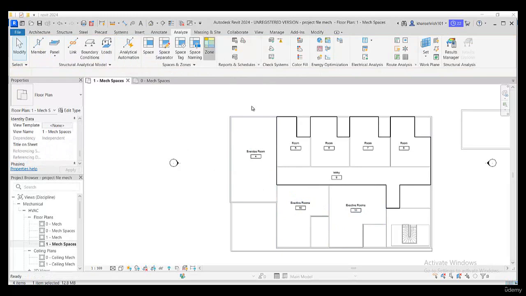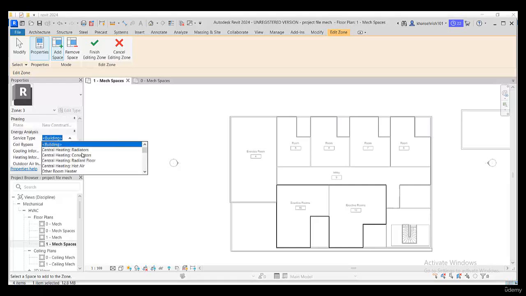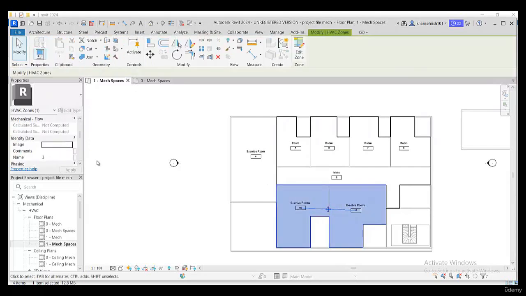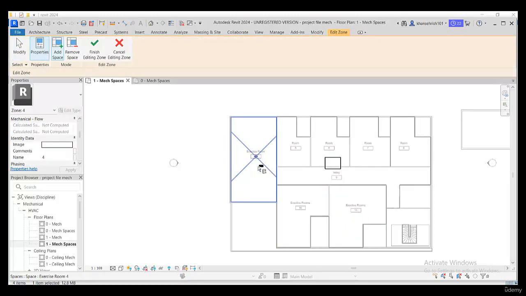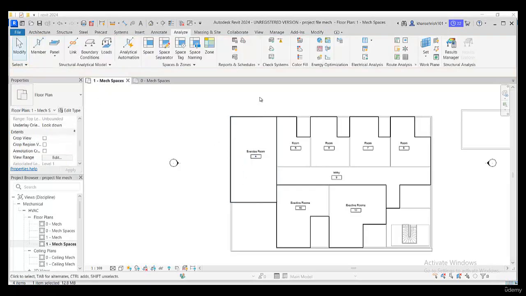Now we create another zone of these executive rooms, so we select spaces, and similarly here we also install this fan coil units, apply, and then set OK. So this is zone number 3. Now we have one zone of exercise area. So we create this with a single zone, the exercise room area. This is zone number 4, and here we use VAV dual duct system, and then apply, OK.